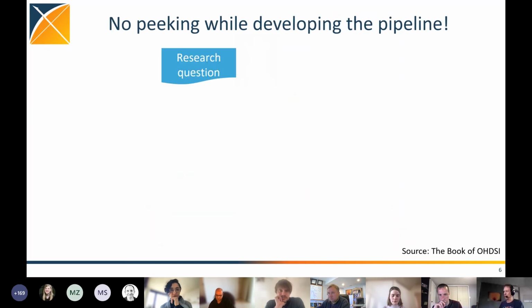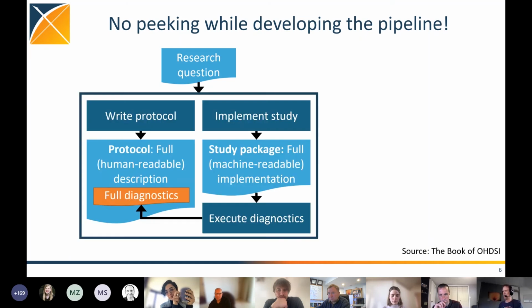One important thing I'd like to point out is that you're not allowed to actually peek at the results while you're building the pipeline. So another image that I borrowed from the Book of OHDSI is where you start with your research question. The idea is then in parallel, you write your protocol and you implement your study, and you look only at the diagnostics, like your covariate balance or your negative control outcomes, for example, in these estimates. And you're basically allowed to iterate over those, building your pipeline as you go along, until you believe, based on your diagnostics, that your pipeline is actually going to produce a valid estimate.